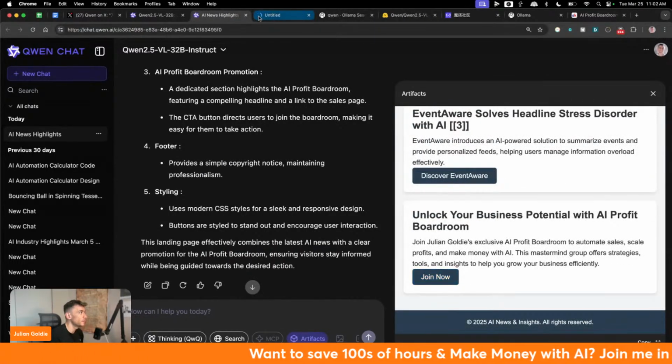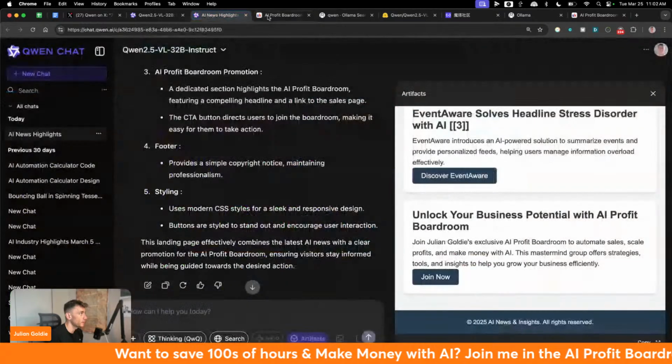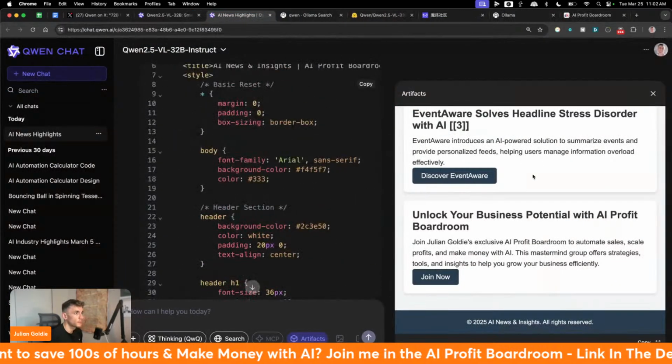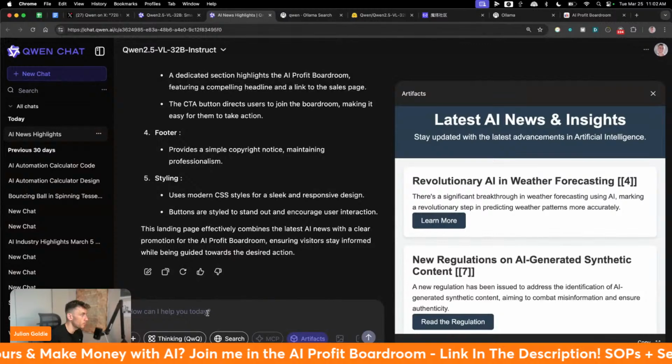And then it's promoting the AI Profit Boardroom. We're good to go on that. It's linked directly to it. And it's used the vision option that we've come up with more, right?